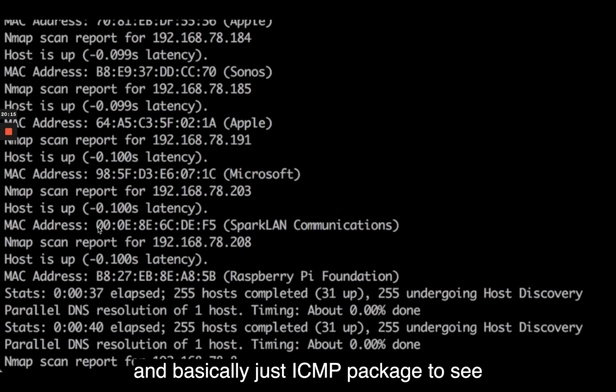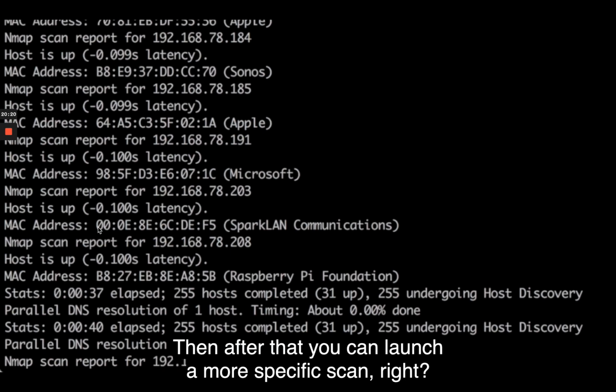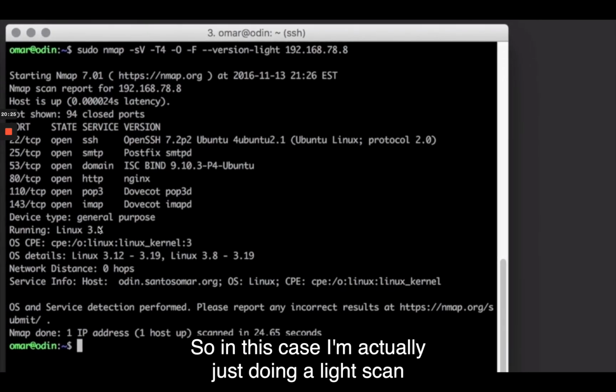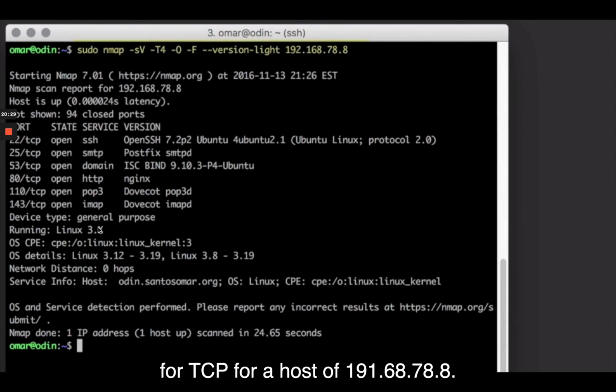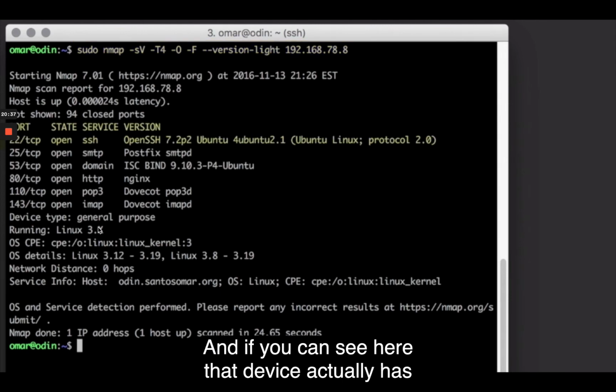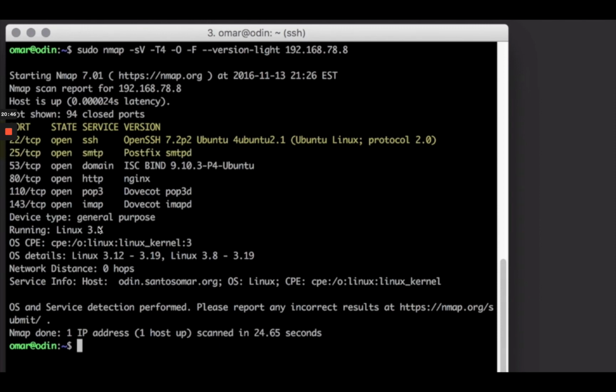Basically it's just an ICMP packet to see what devices are there and gather information from that. Then after that, you can launch a more specific scan, right? So in this case, I'm doing a light scan for TCP for the host 192.168.78.8. That's a Linux host that I have in this network. If you look here, that device has SSH open, so port 22, port 25 for mail, SMTP open. It has a BIND DNS server as well.